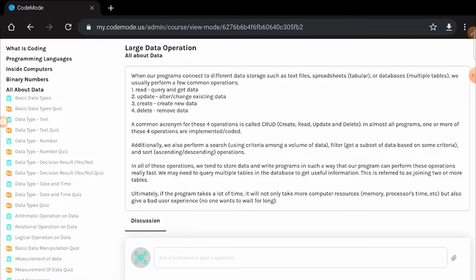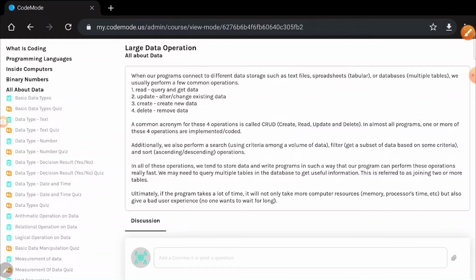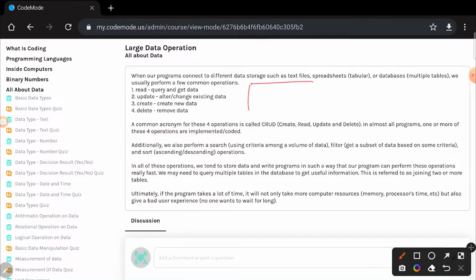Let's begin. When we write programs to connect to different data storages, let me draw a quick diagram to easily visualize it. This is our program. This is where we are going to write our instructions or code, and this is our data storage. It is on the hard disk. That means if we restart our computer or shut down our program, we will still be able to retrieve our data. This data storage can be anything. It can be a database, it can be a text file. We learned about it in the last class.